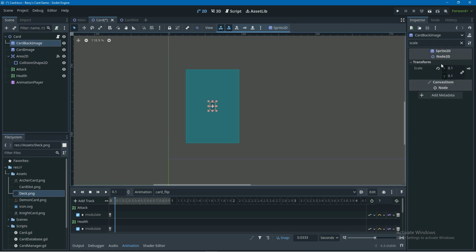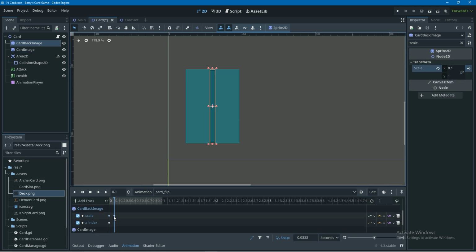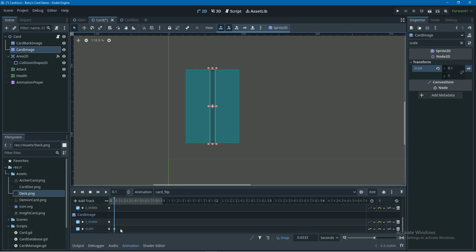Make sure to click this unlink button so you can adjust the X and Y values separately. We want to make sure the Y is 1 and X is 0.1. Now hit the keyframe button on scale for both card back image and card image to set those keyframes.